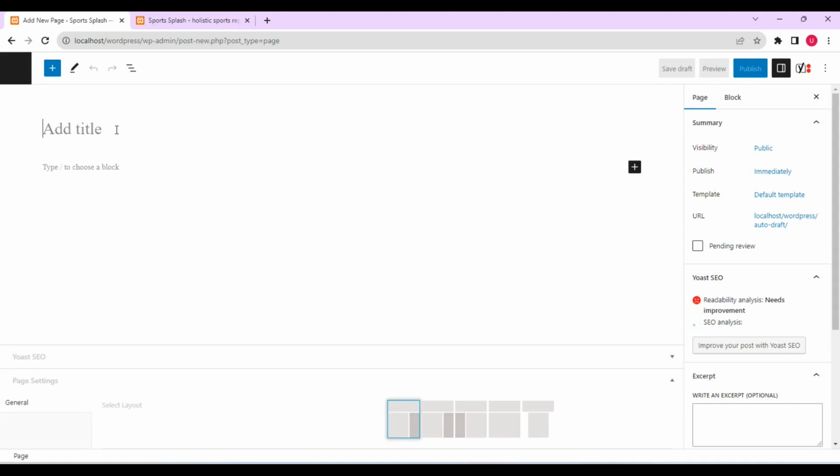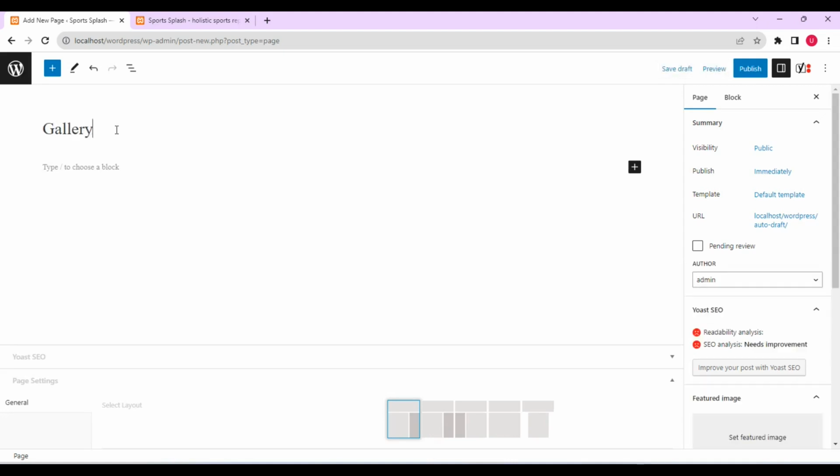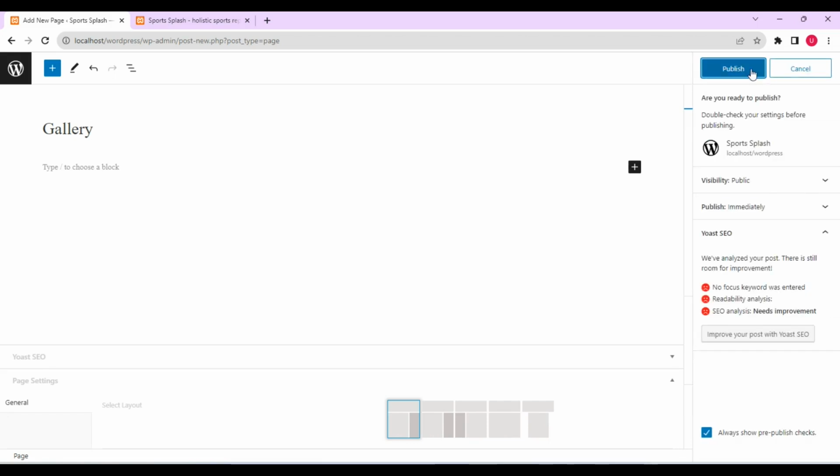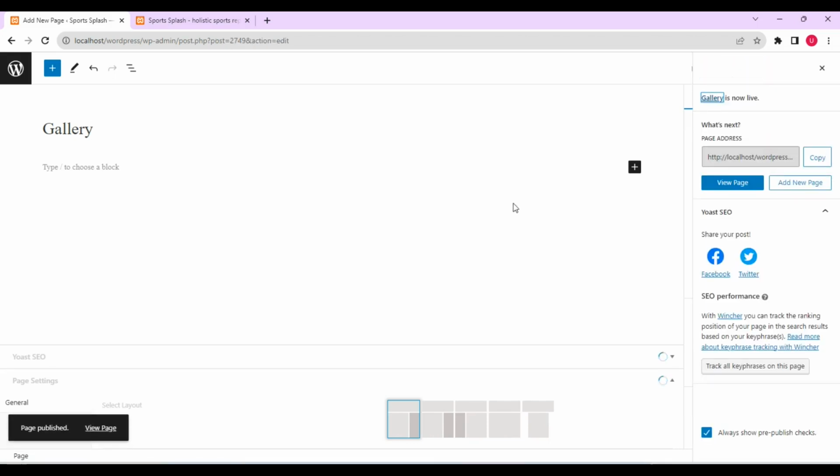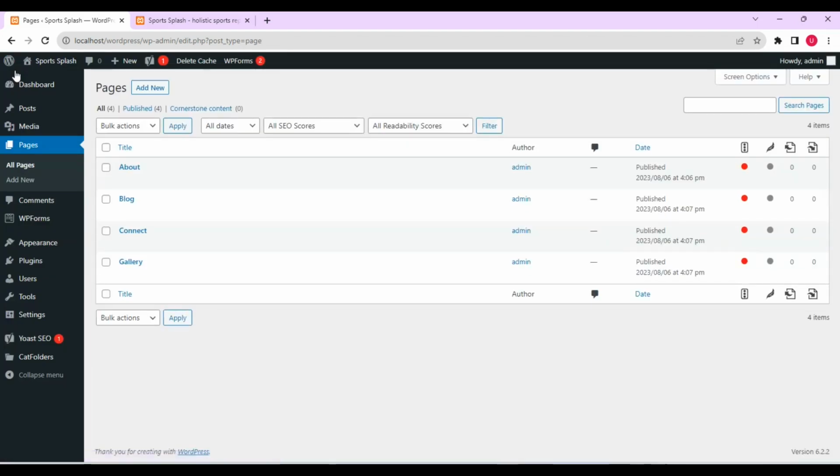So lastly, we are going to add another page. We call this gallery, the gallery where all the photos will be displayed, and then just click publish and publish, just like so. So guys, this is how to create pages. We are done and dusted.